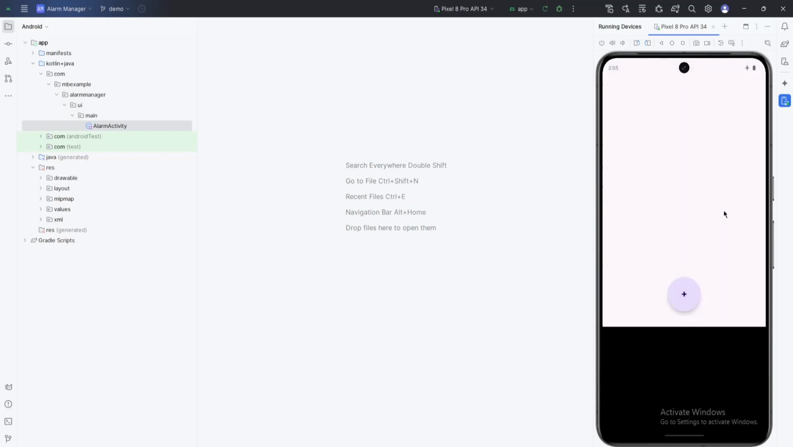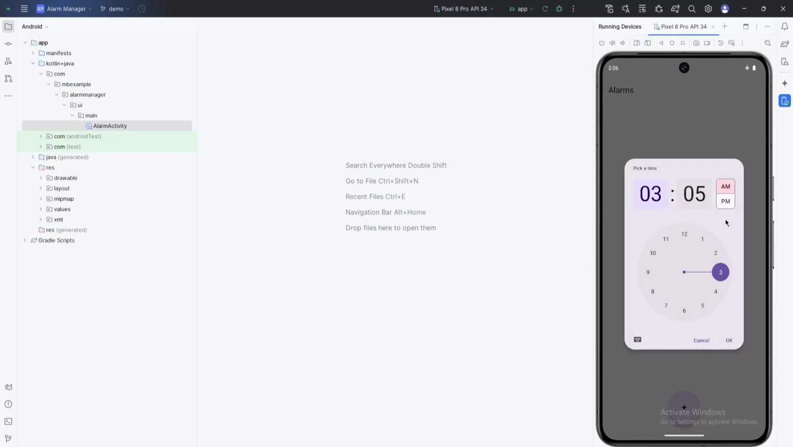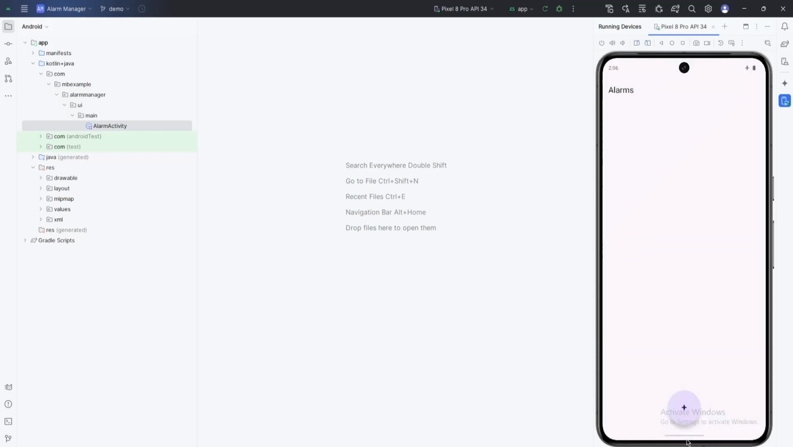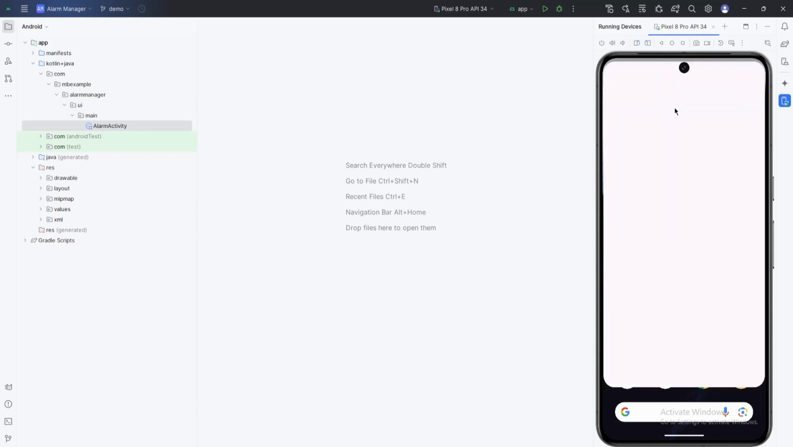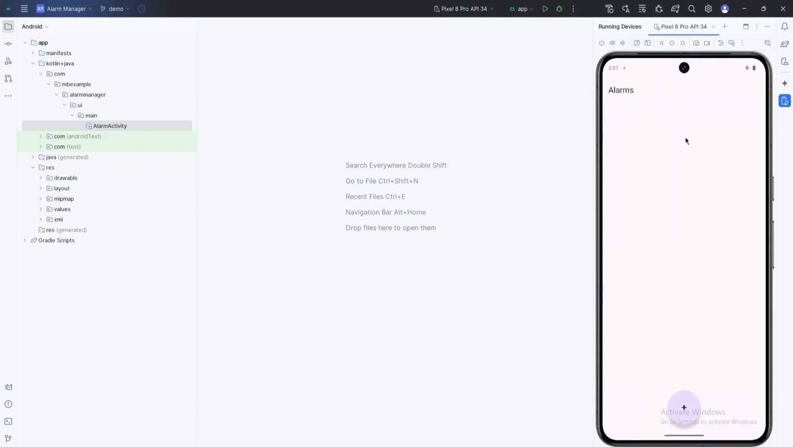When I click this pick time button, it opens our material time picker, which we can easily use to pick a time for our alarm. For this demonstration, I want to schedule the alarm for 1 minute from the current time. I pick the time, click on PM and click OK, and I close this application. As you can see, our app successfully sends a notification when the alarm is triggered. When I click this notification, it opens our main activity.